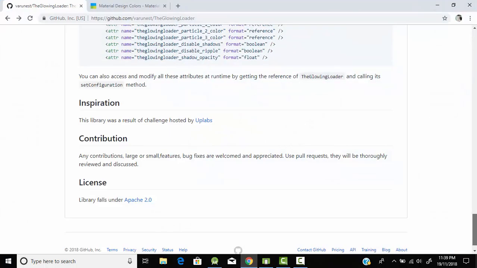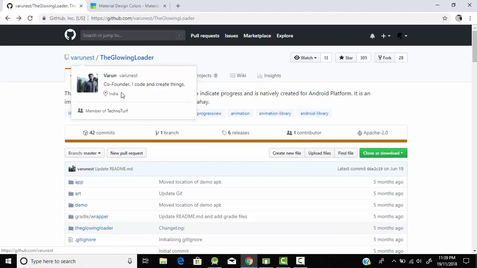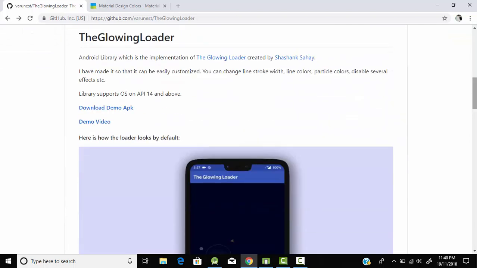In today's tutorial, we are going to use this library, which is named Glowing Loader. This library is created by Varun. As you can see, he is a co-founder of his own company and he is from India. So first of all, I'd like to thank him for creating such a beautiful library.